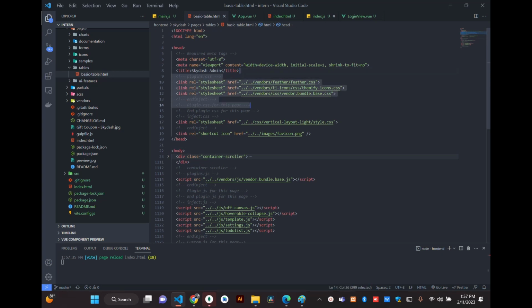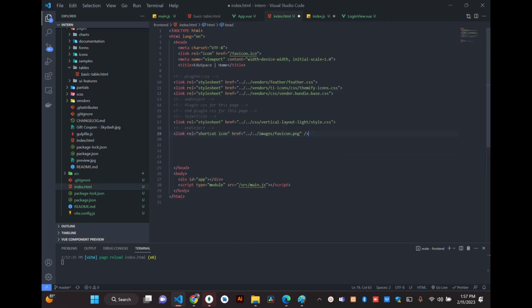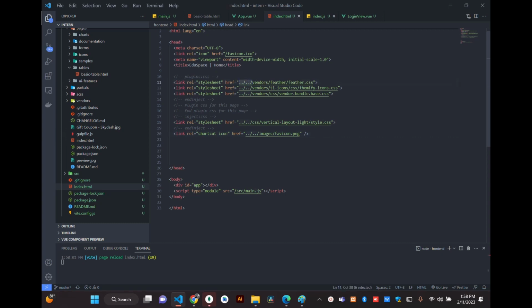So that's why I'm not replacing the entire file. I just want to pick what I don't have. Let's start from here. From here, I'll need to pick these plugins, and so on, until here, the favicon. I'll copy that and then paste it here.